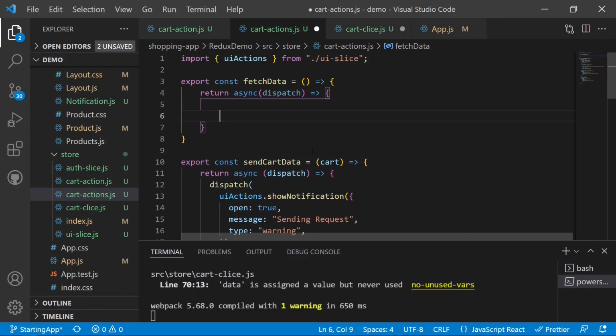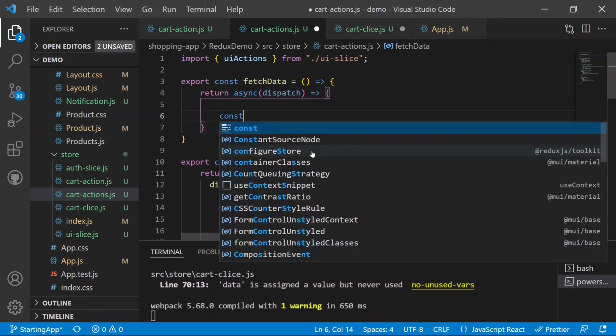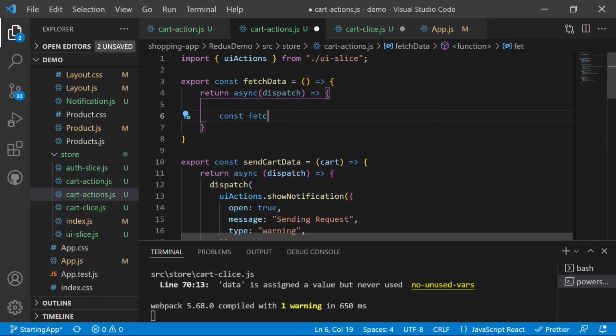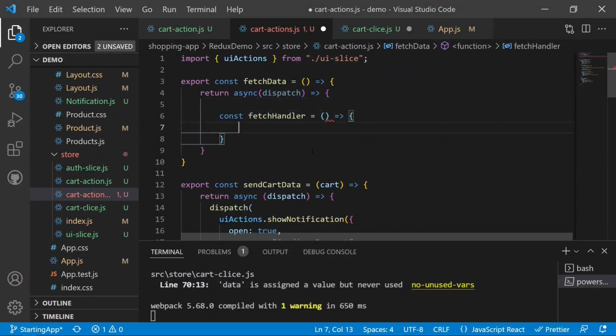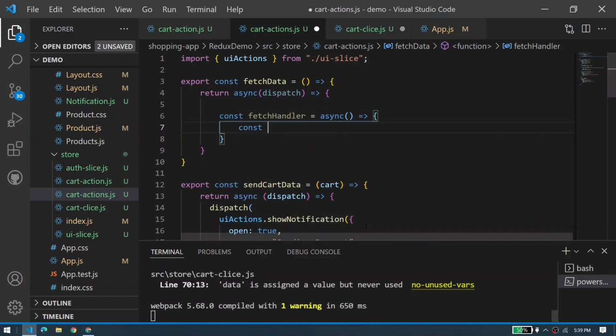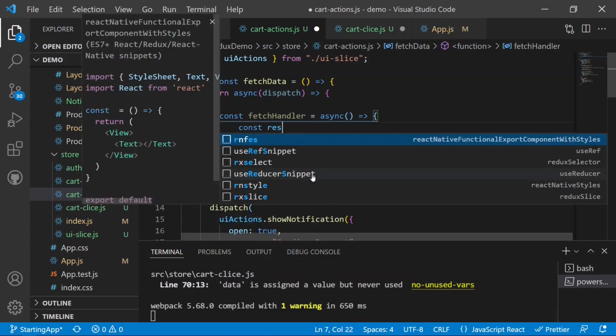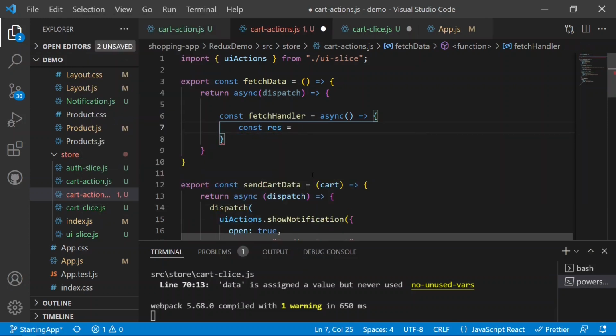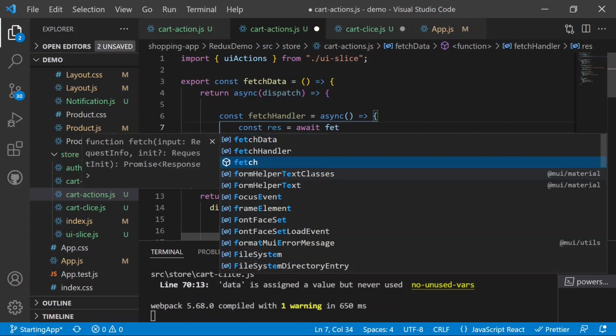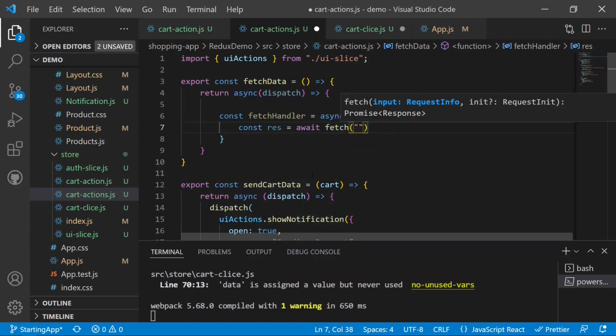So now we can create a new request to fetch the data, and for that I will create a function as the fetch handler. Inside that, it will be the function to fetch the data. It will be an asynchronous function, and then we will create one more variable with the function to fetch the request, like response, and we will get the response from Firebase with await. Then we have to fetch the request. So there is a function, fetch, and then we need to add the URL inside that.